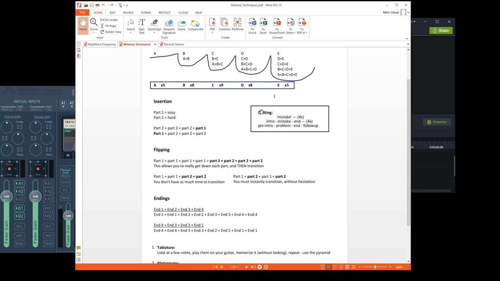Alright, so let's take a look at quilting. Quilting is a very powerful technique, because we have our mistake. You have a little mistake that you're making. And what you want to do is just play the mistake. Here's a very, very big problem that people have. Remember about the repetition frequency. They tend to practice the part before the mistake, not the actual mistake.